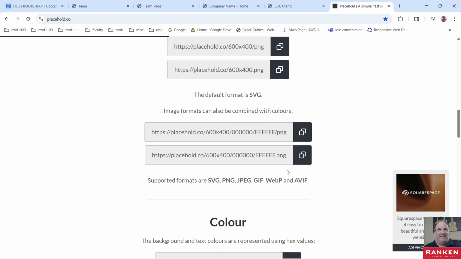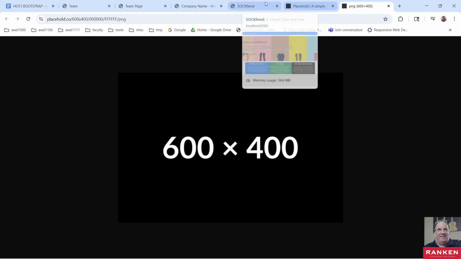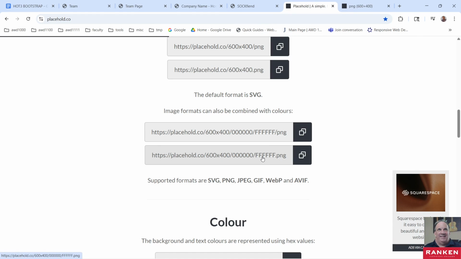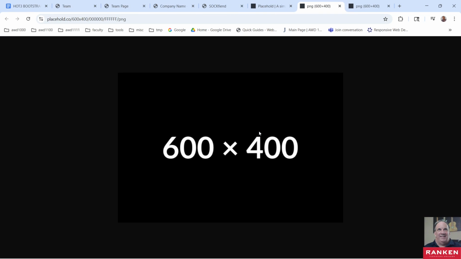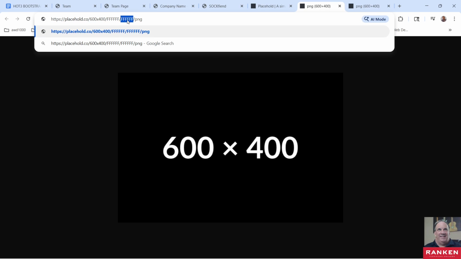Let me see if I can find something else here. Here's some images with color as well. So this is black here. But you can change the color of the image as well, if you want to change this up here. So this is so you can reverse this. That's one way to do this.